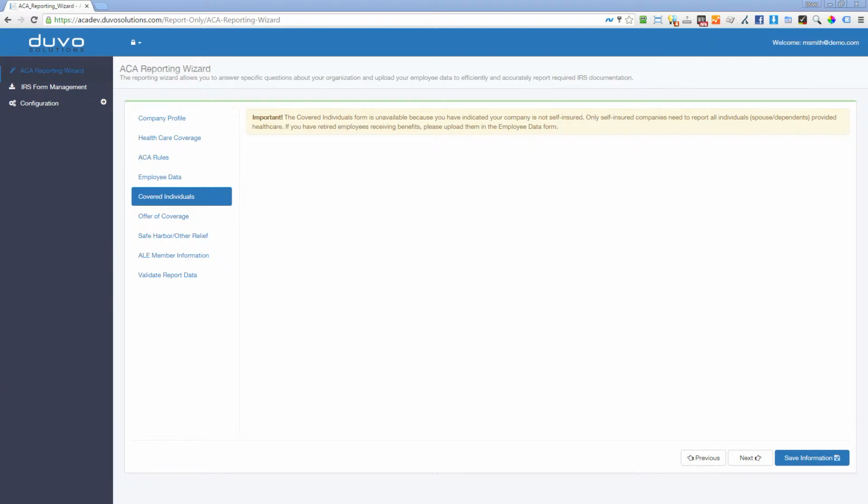Next, go to Covered Individuals. If you are self-insured or have a self-funded healthcare plan, then you would use Covered Individuals.